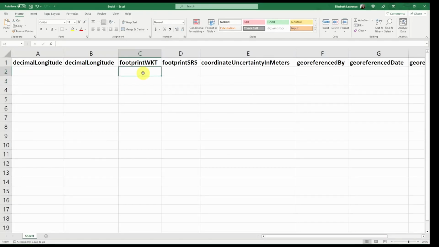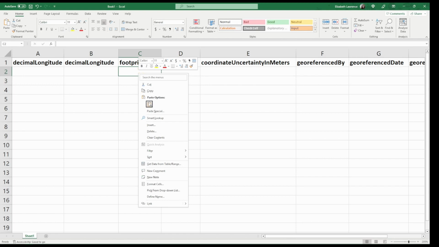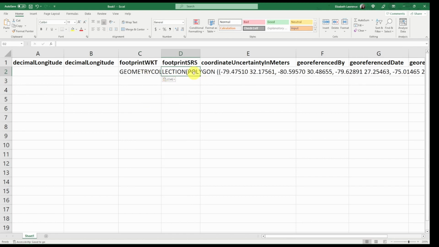So we have our footprint WKT, and we can paste that into the field. Footprint SRS is the spatial reference system. The OBIS Maptool uses WGS84 as the spatial reference system. So we will use the associated code for that.